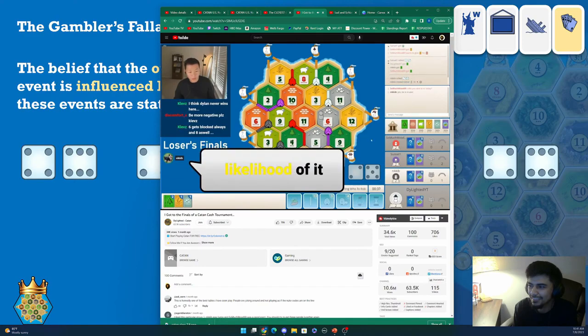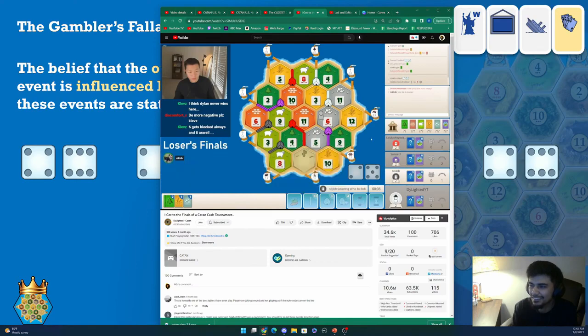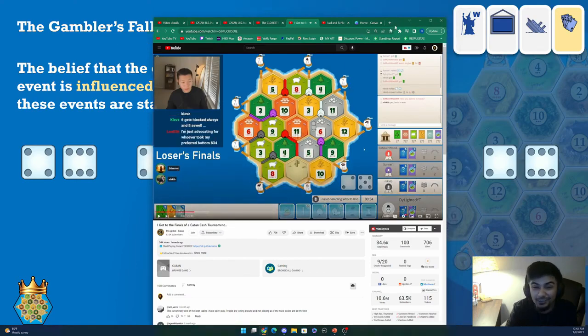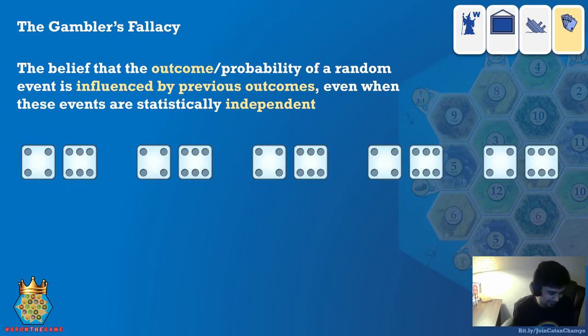I mean, it hasn't rolled yet, so the likelihood of it rolling is higher now, right? But that's technically not true because they're independent, you know? It's not like the Monty Hall problem. If you do my puzzles, you get it.